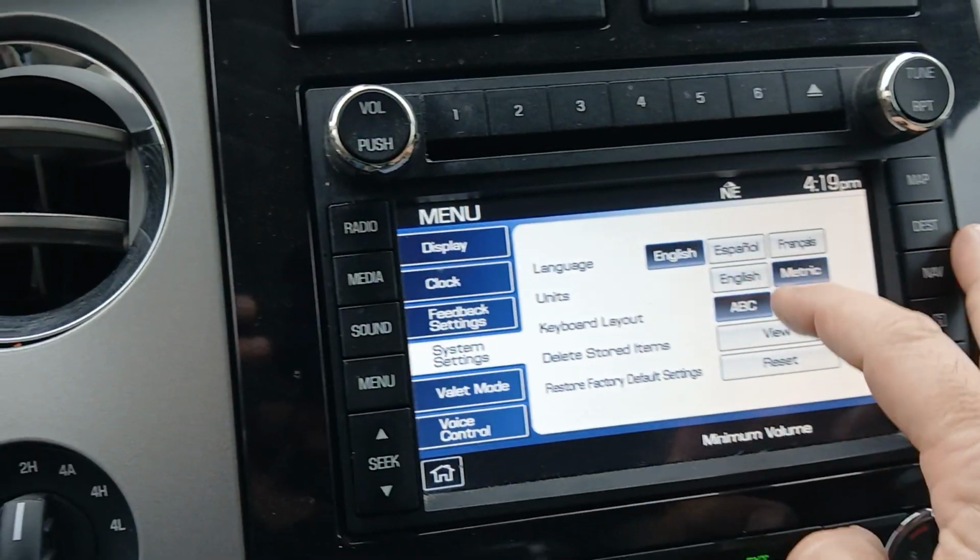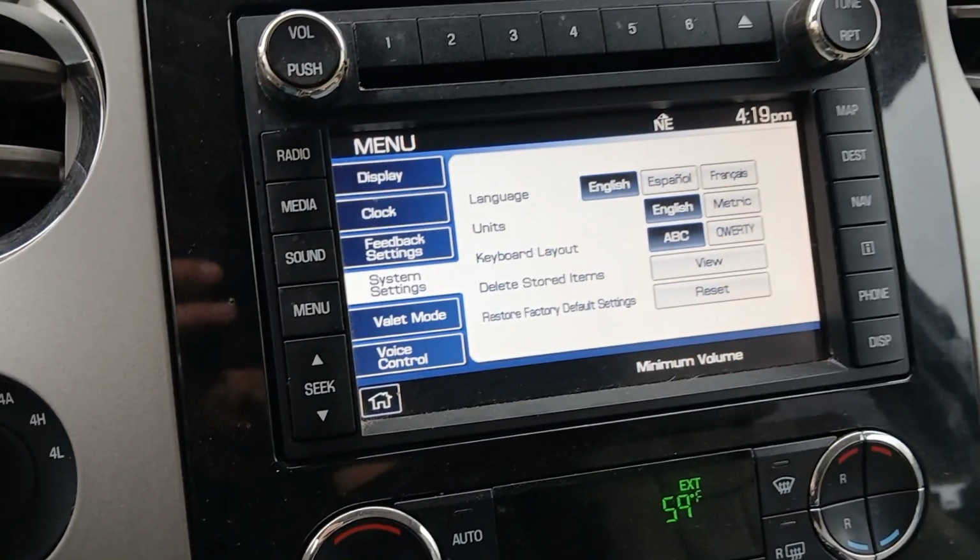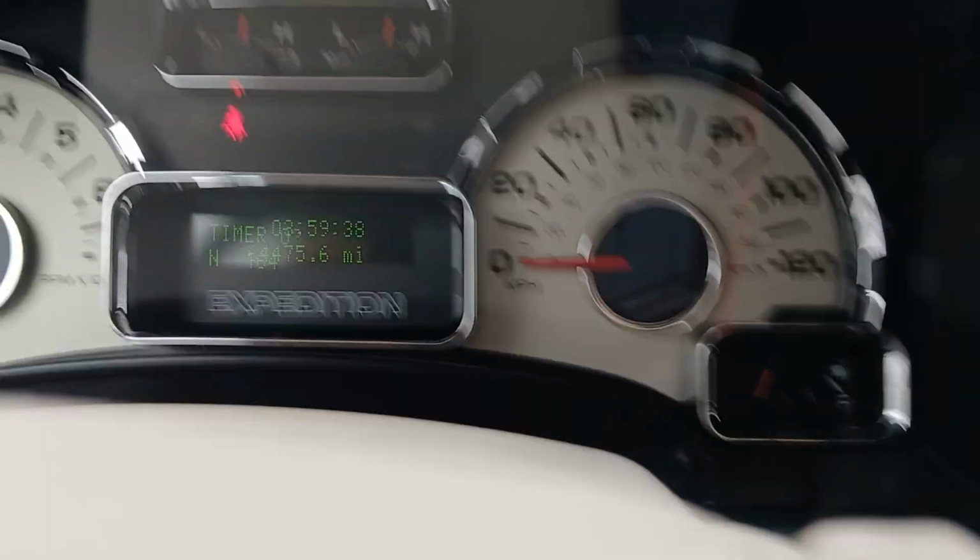I'm in the US, so I'm going to do these English measurements in miles. And then it auto did it here.